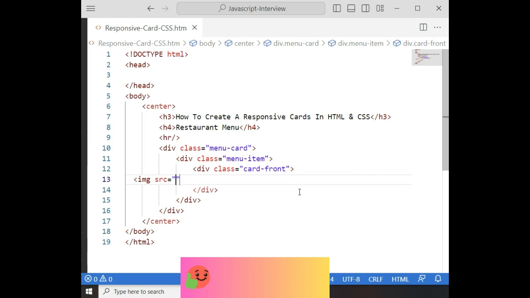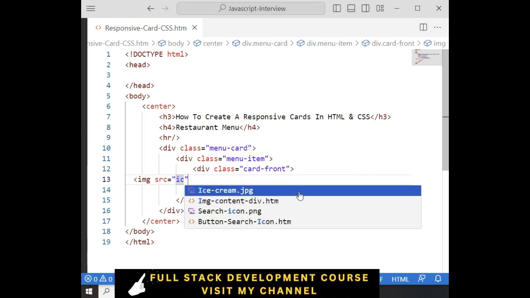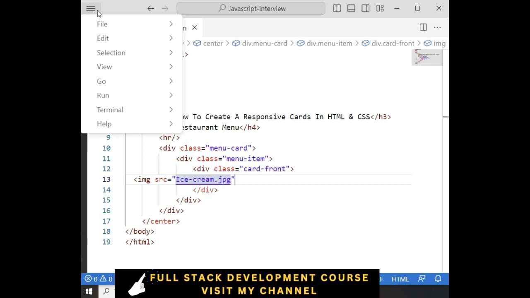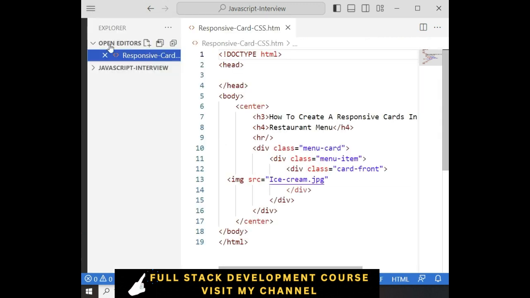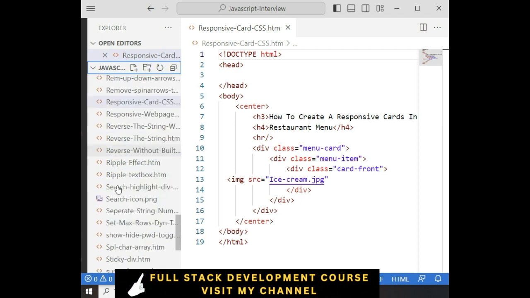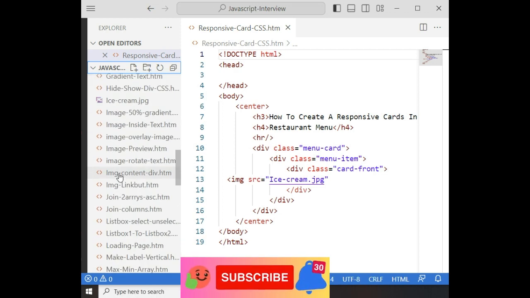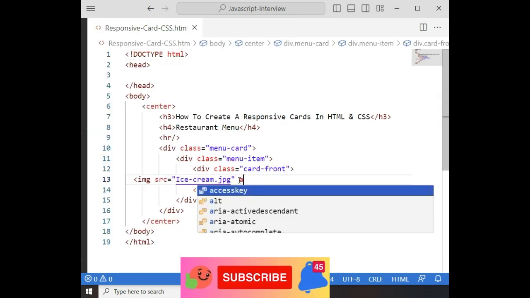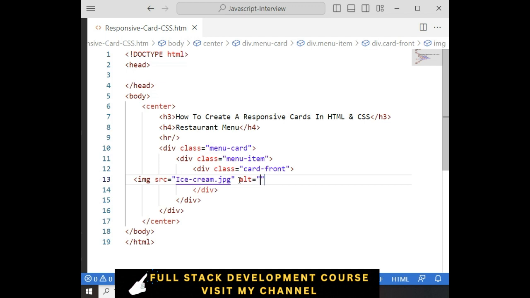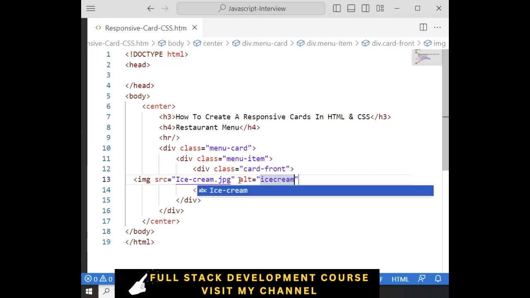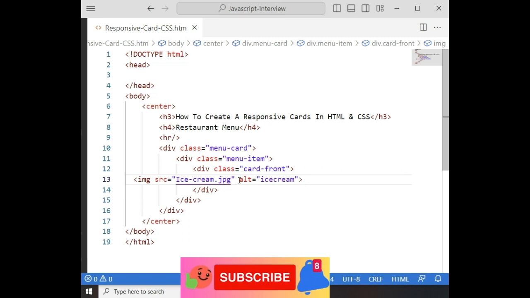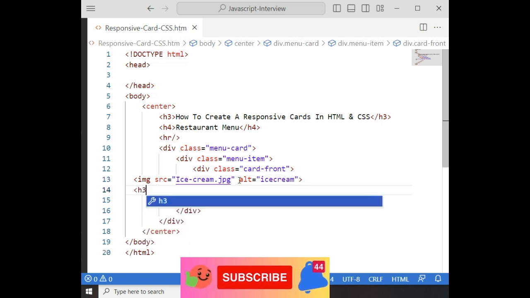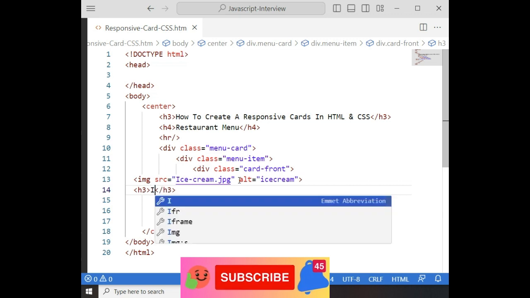Let's add the image, first one ice cream. This ice cream image I have added in my folder. See here, ice cream, it's in my folder. Alternative text, menu ice cream. Let's add ice cream only here. And after that, I'm adding the H3 element. This is the ice cream.